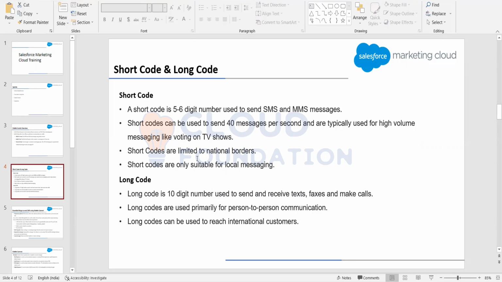There are some limitations of the short code: they are limited to national borders. What does it mean? We have to procure the short code for a specific country. So if you want to communicate with Indian customers, or let's say US customers, then we have to have a short code which is applicable for the US. Now, if you want to communicate with Canadian customers, we have to have a short code for Canada. So we have to purchase different short codes for different countries.